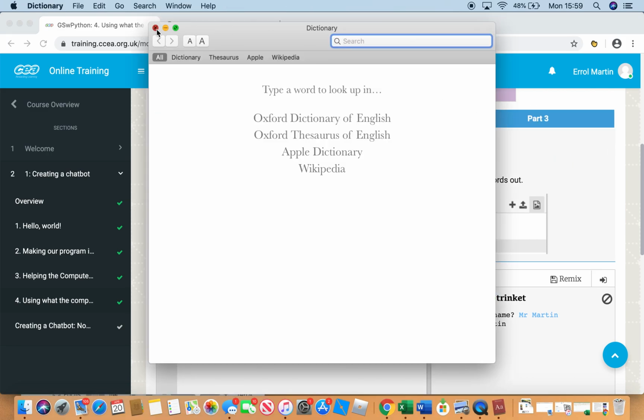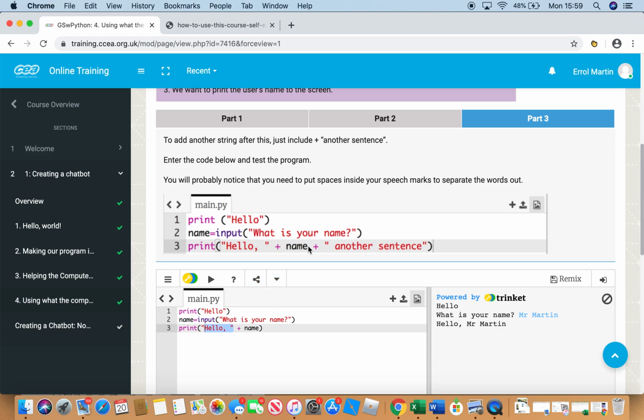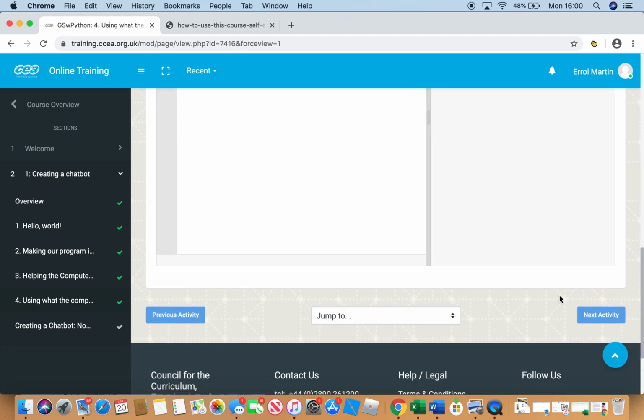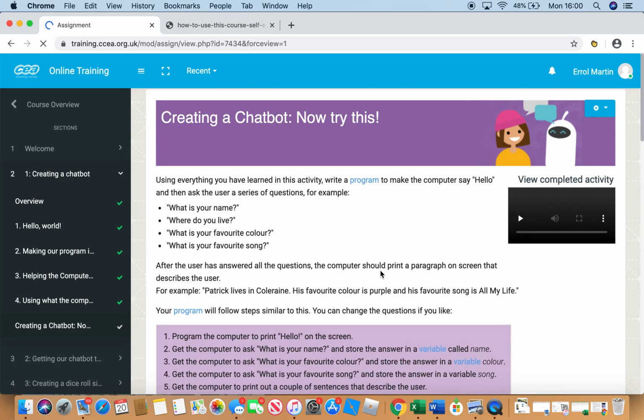The last step is joining a sentence before and after the variable. So all I would have to do here is put a plus in, and let's just say we hope you are having a nice day. I click play here. What is your name? Mr. Martin. Hit enter. Hello, Mr. Martin. We hope you're having a nice day. So that's just joining what's known as concatenation, joining a sentence to a string variable, both before and after the string variable.